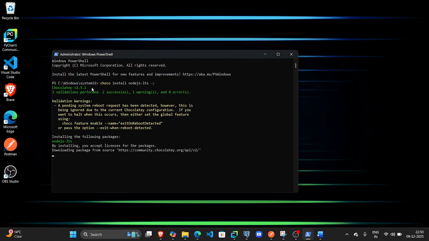So make sure you have Choco installed. Using the Choco package, you can install software easily. Since we are developers, we should use this method to install software. Otherwise, what would be the difference, right? So our Node is getting installed.